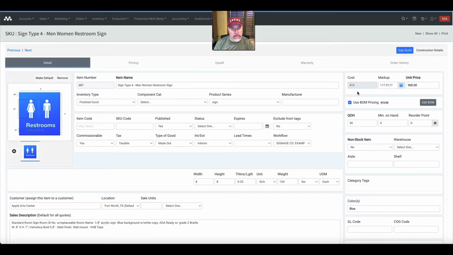Now, what's important about this is that you actually have two options available to you. What I'm showing you right now is the more popular option. That is using the bill of materials to determine the cost of this sign to you, okay? So all the materials together and the labor come out to $413. That is my cost. Now, alternatively, you can say, I don't want to use BOM pricing, and I want this cost to be $500 no matter what.